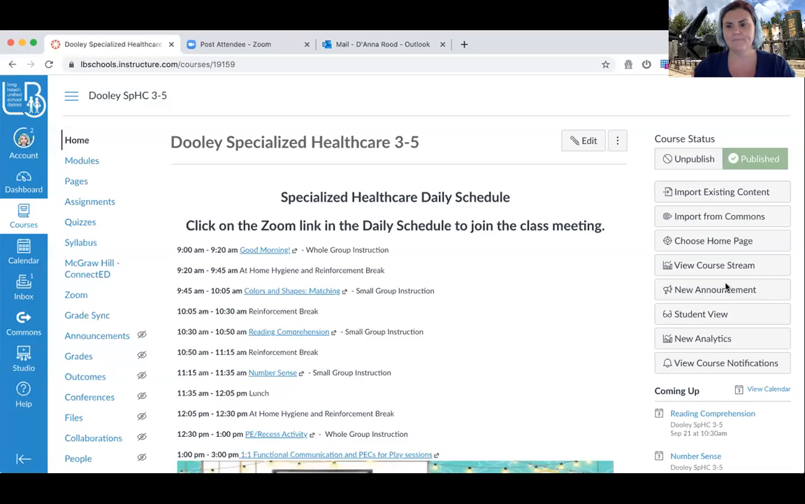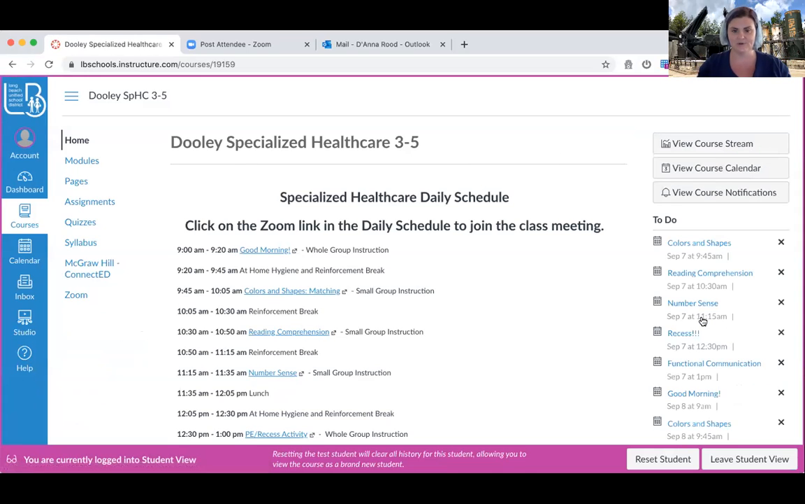This is my Canvas classroom. I'm going to go into student view for you so that you can see what my students, aka what my parents, see. Given the nature of my students' physical and cognitive disabilities, they do need one-to-one adult assistance in order to be able to access not only the content, but the Zoom links for my classes.